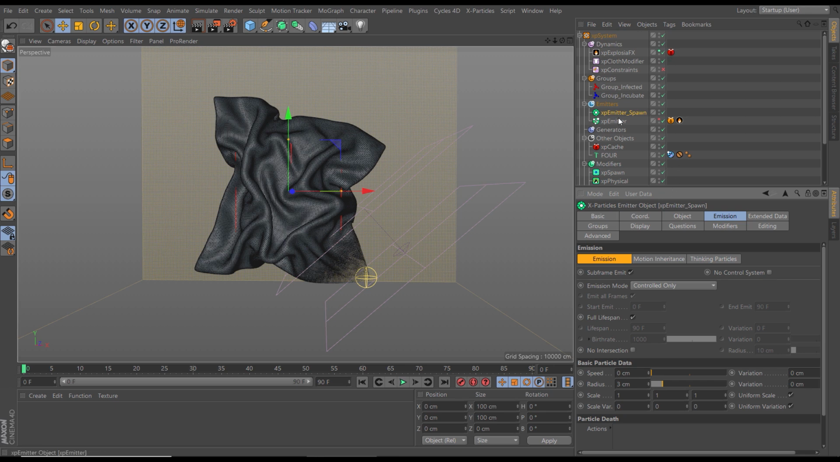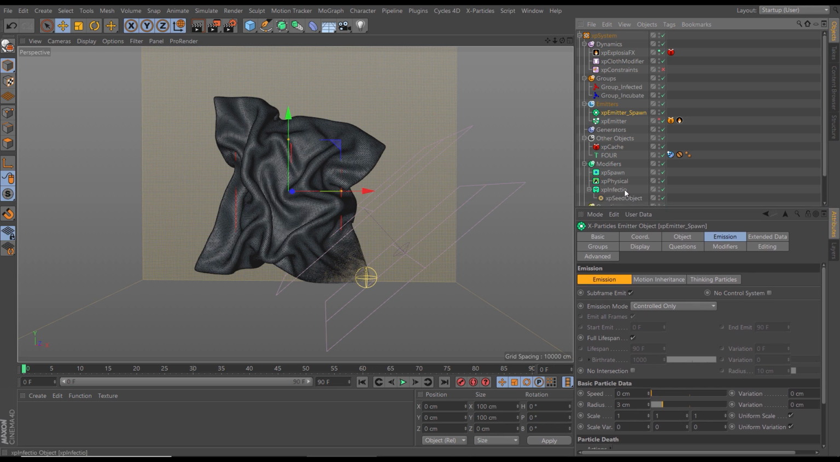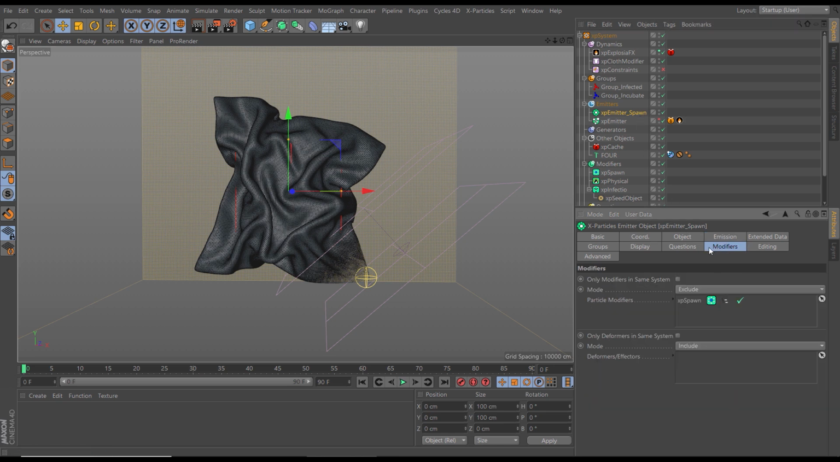Now also in here, we have our infectio, and this is what's infecting our particles, which is giving them the fuel value, which is making the fire creep over our original particles. So we obviously want that to be live, but we don't want the infectio to affect our new particles because it's going to mess up the simulation. We don't need that. So let's go to the new emitter spawn emitter. Let's go to the modifiers tab and we'll exclude the infectio. Okay, very nice.